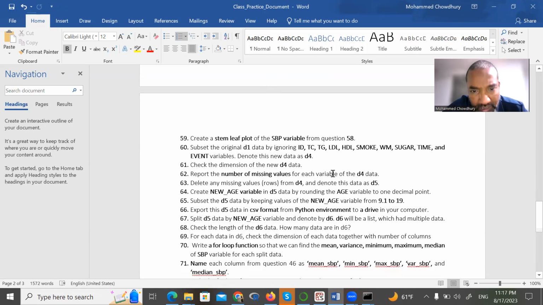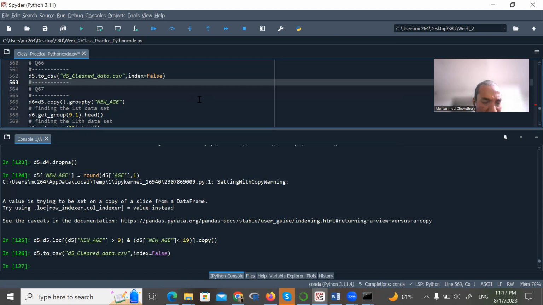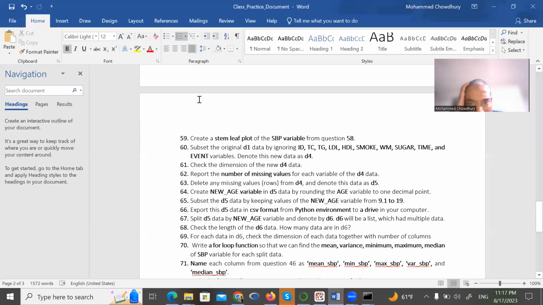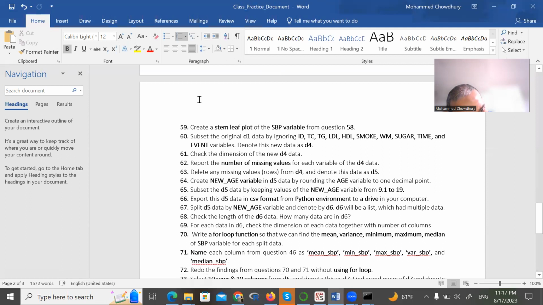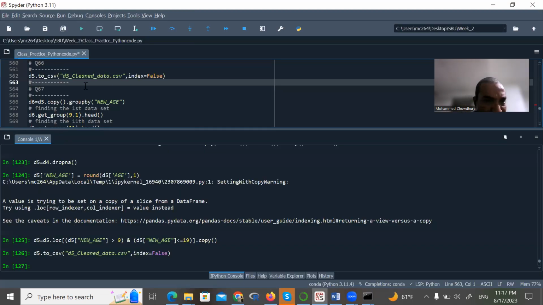Check the dimension of the new D4 data. Then question 67 is asking to split the D5 data by the new age variable and denote it by D6. D6 will be a list which has multiple data frames. So now we want to do 67.